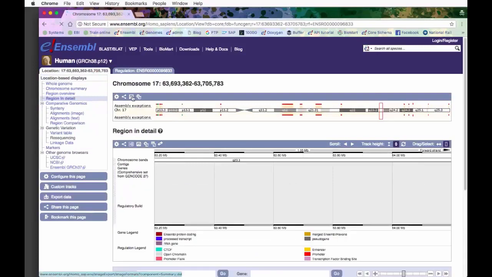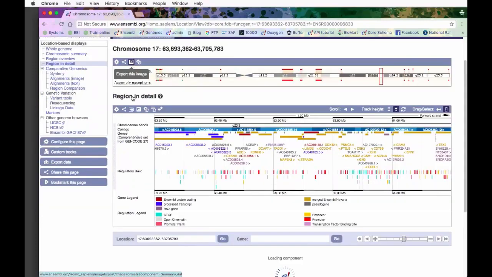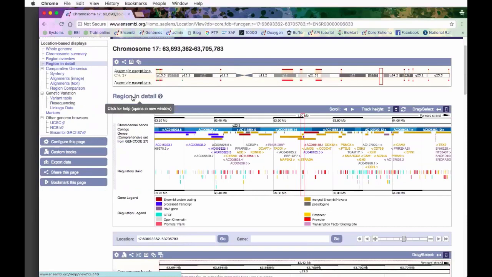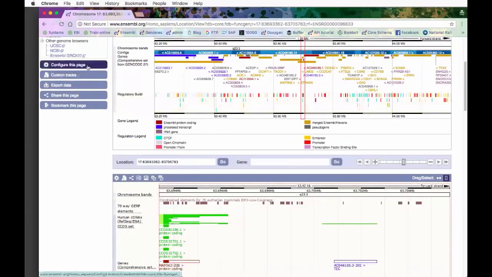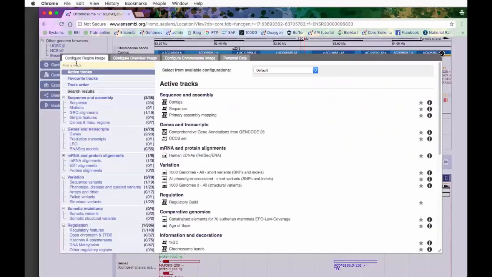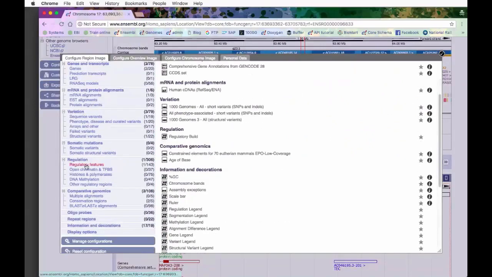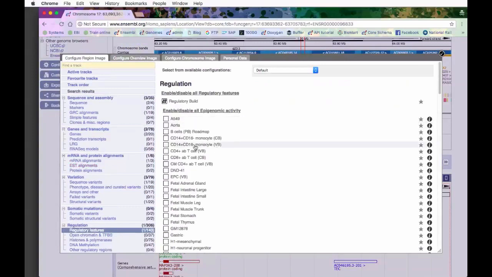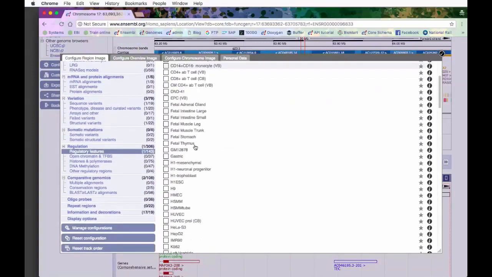Because you can do similar manipulations in the location tab as you can in the regulation tab. The benefit of doing it in the regulation tab is that you can see then across multiple regulatory features that may be near to each other. So if I go into the configure this page menu from here, and I go into regulatory features, I can then see the epigenomic activity, whether this regulatory feature is active in these different cell types.